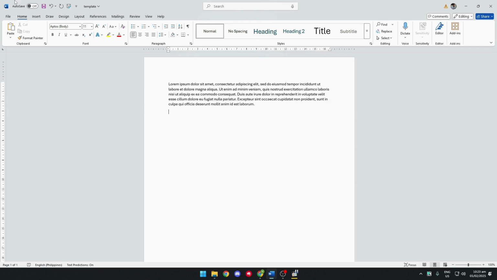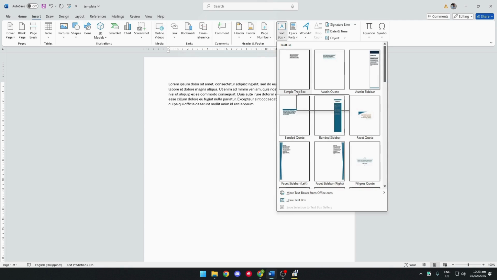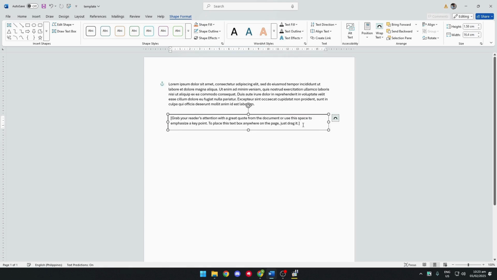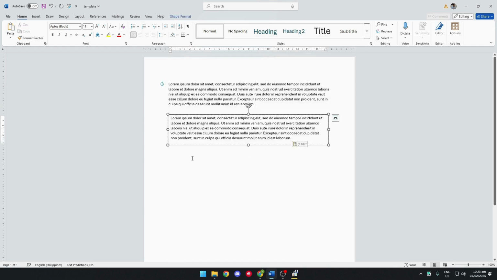To do this, go over to the Insert tab, then click on Text Box, click on Simple Text Box, and then let's adjust the dimensions. After that, copy your text and paste it inside the text box.